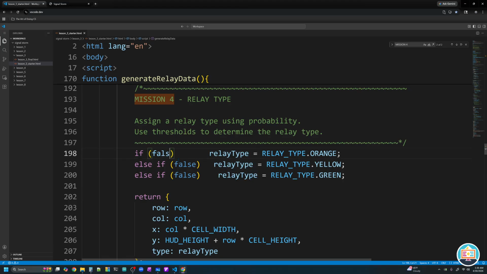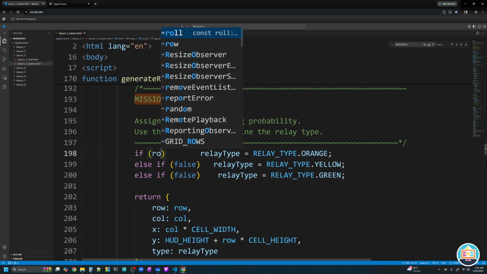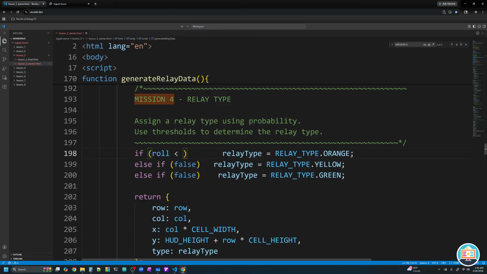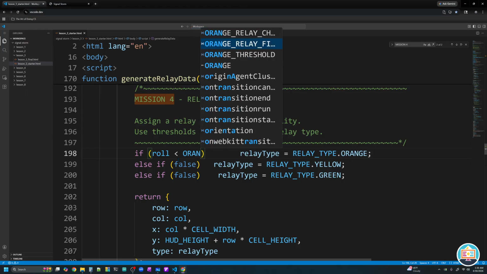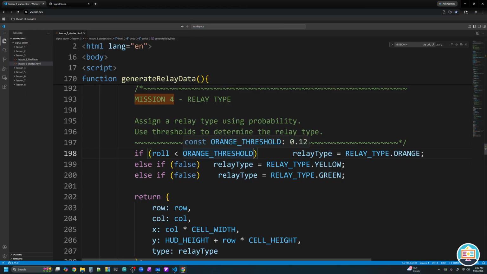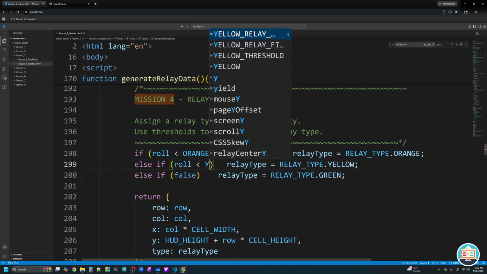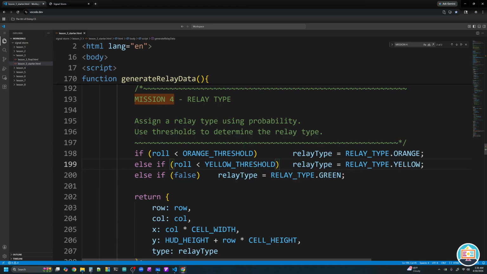Now we have to look at the value of roll, because we have 3 questions here. If this question evaluates to true, we're going to change relay type and make it orange. What question do we need to ask here? We check to see if the value of that roll variable is less than orange threshold. So go down and tab for autocomplete. Remember, that orange threshold is 0.12. If that question doesn't answer yes, we ask another question: is roll less than yellow threshold, to set our relay type to yellow? And remember, yellow threshold is just a number we got by adding the orange and the yellow together. I think that's like 0.28.